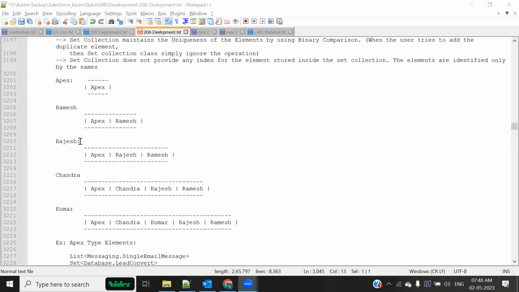Let me talk on two things first, and I will come back to what I said about the strategy. So list allows you to have duplicate elements. You could have duplicated elements inside a list collection. Set doesn't allow them. How? We are going to see that.